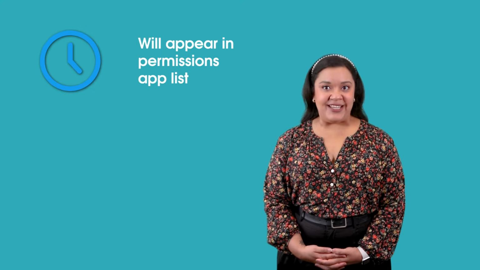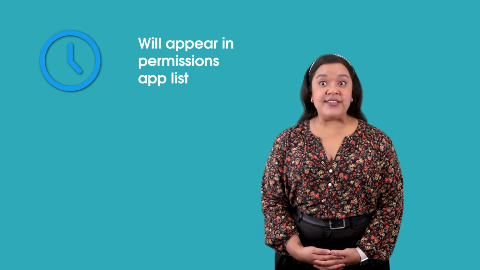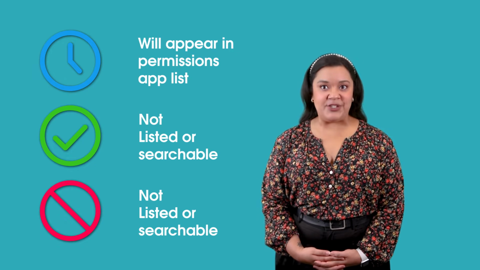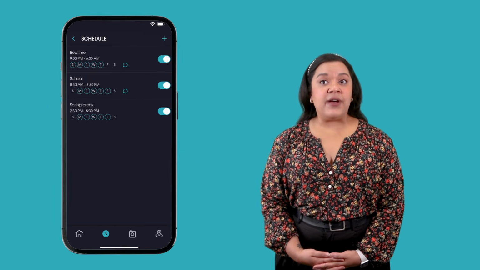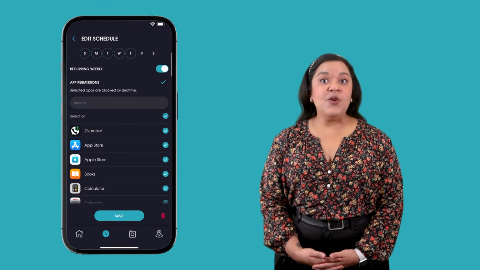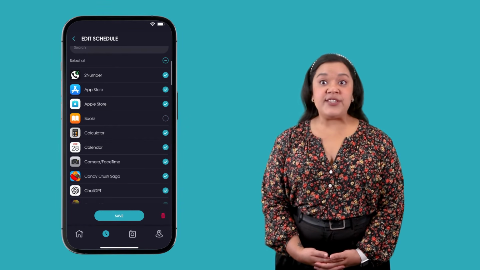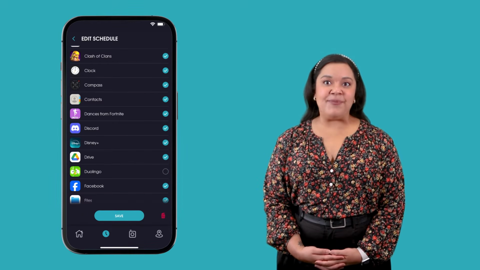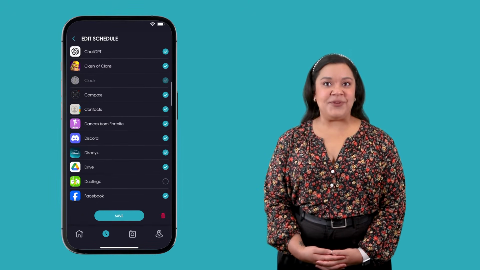Only apps set to Blocked by Schedule in App Rules will appear in the Permissions app list. Any apps set to Always Allowed or Always Blocked will not be listed or searchable. Each schedule has its own custom permissions, if you would like to use them, which means that you can choose to exclude specific apps from one schedule without excluding that app from being blocked by all schedules.